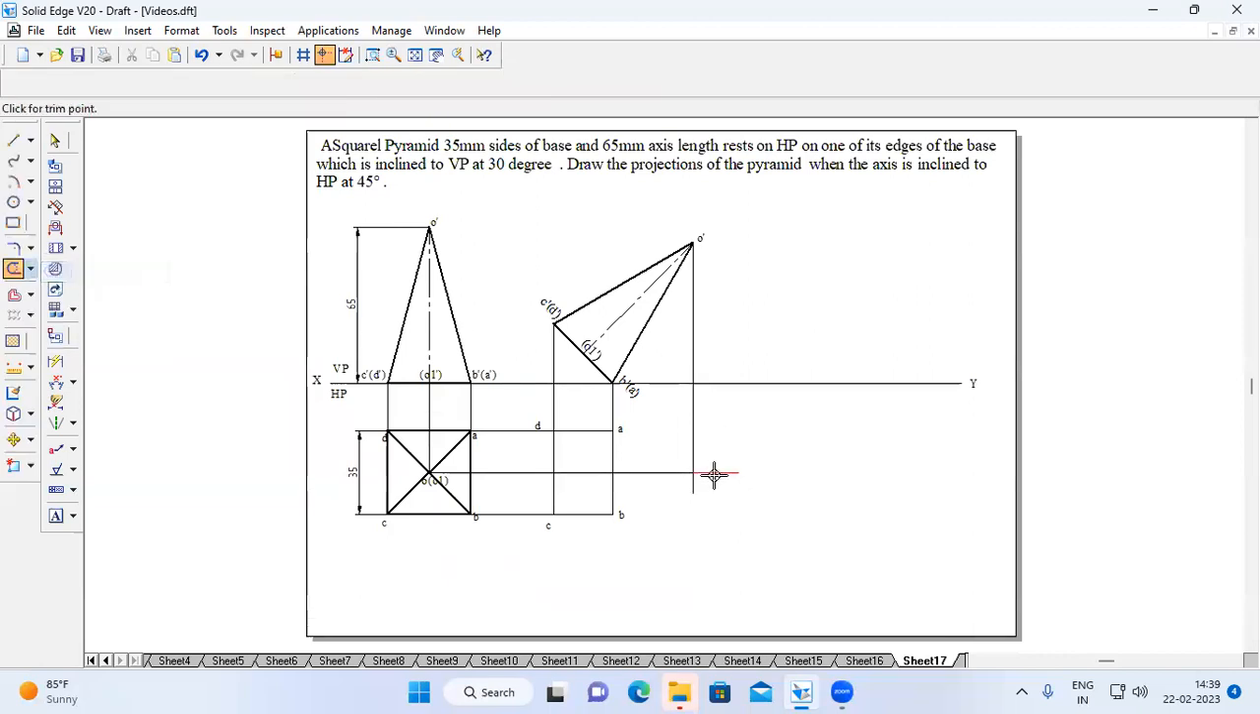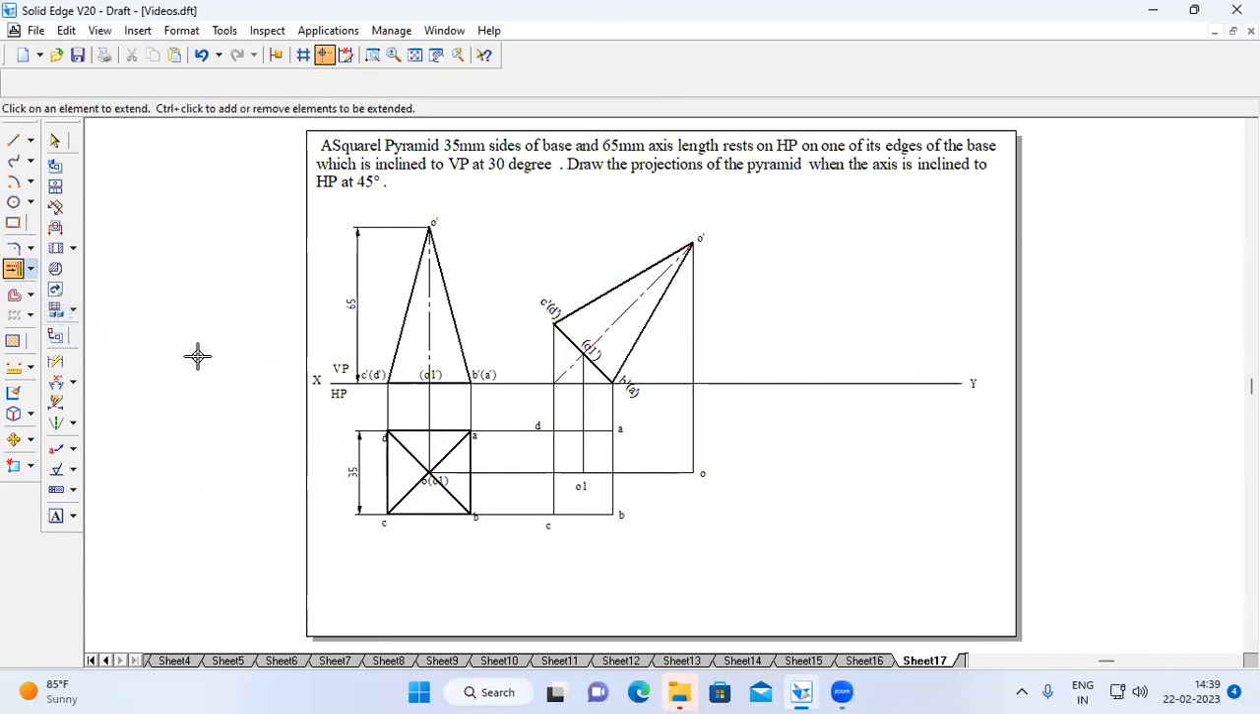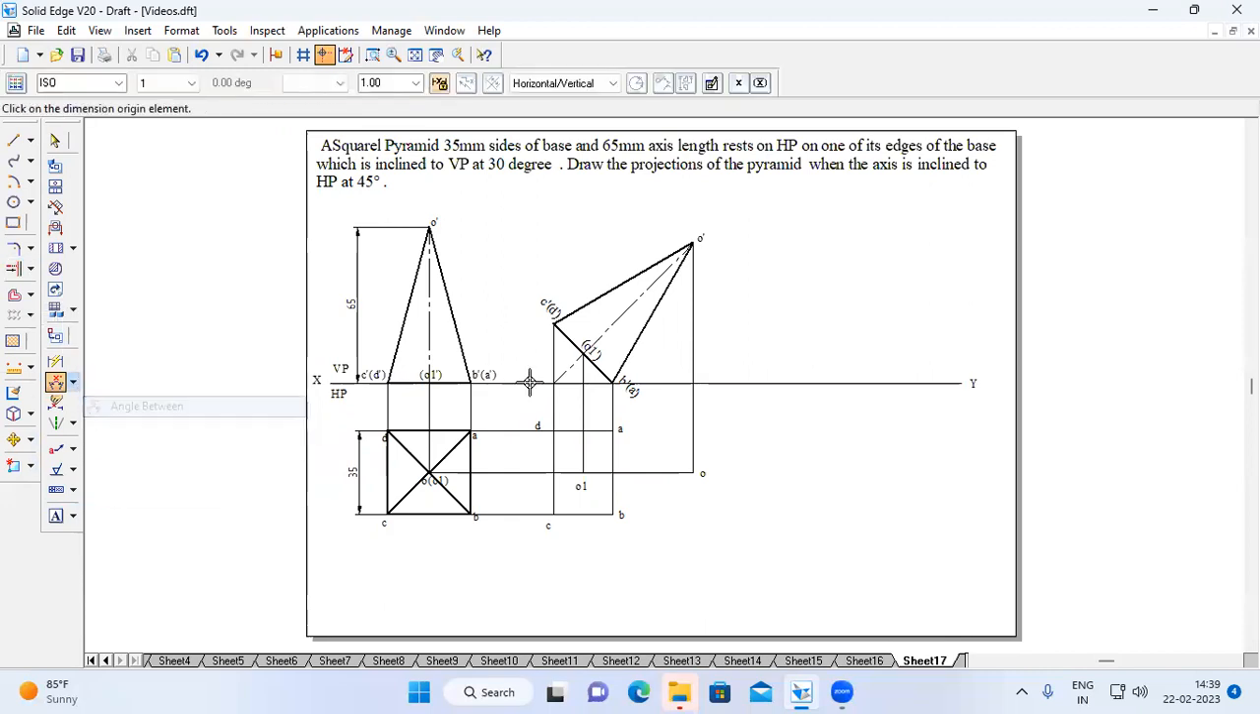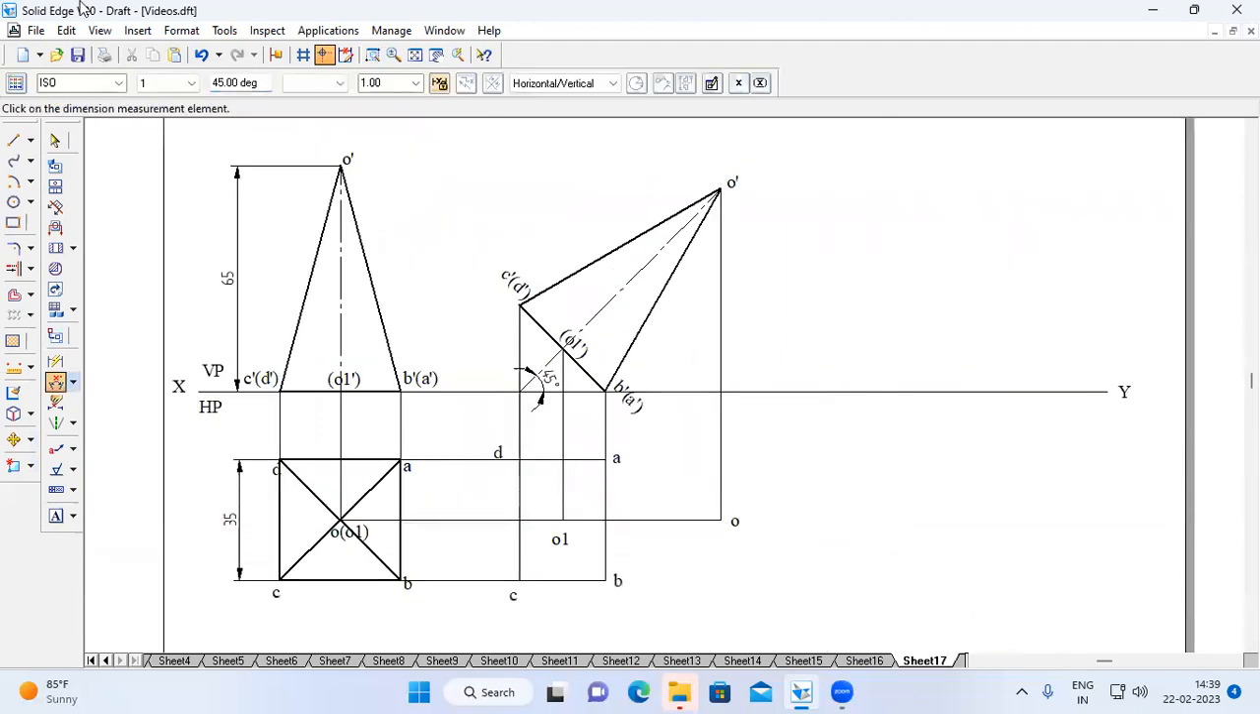Trim out the extra lines. Okay, this is O. Okay, we need O1 also. Okay, this is O1. Here you can extend this axis line and show the angle. It should be 45 degrees. Now connect all the boundary points by using visible line.